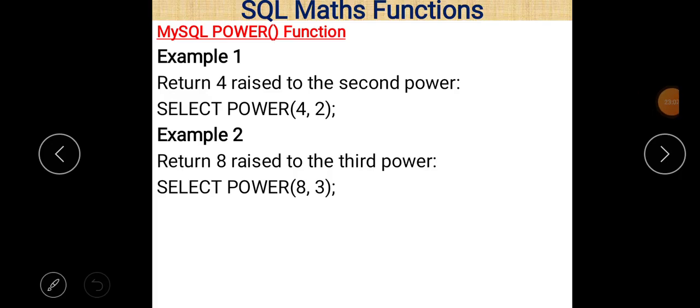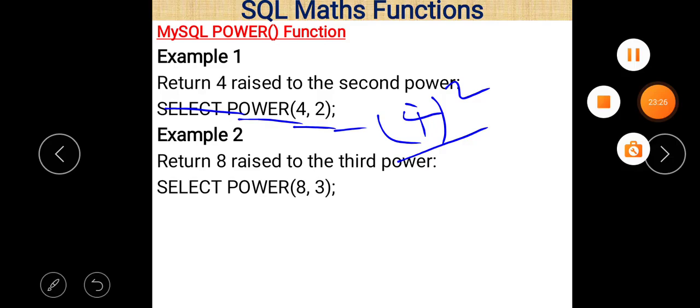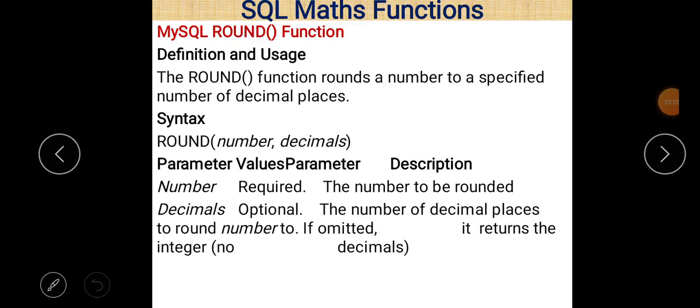So MySQL power function syntax is very simple, just write select, then the power function, then x comma y, and it will give you the result of 4 power 2. When you place a 4, you give a value of x as 4 and y as 2. Then second, the round function. Two parameter values are there, number and decimal. Decimal is optional, number is essential or required. By default the decimal value is 0.